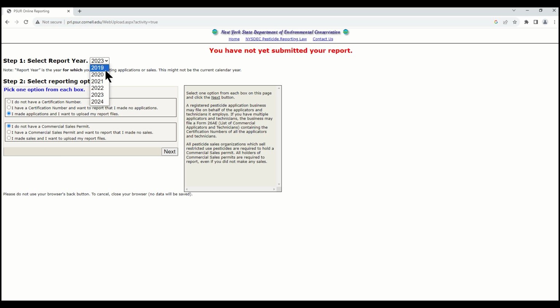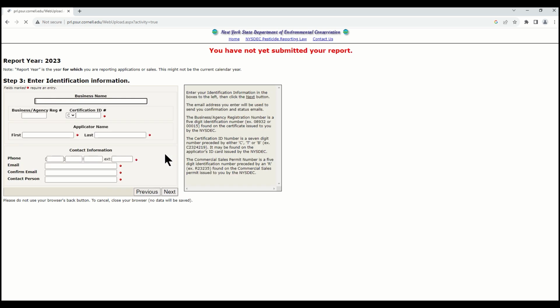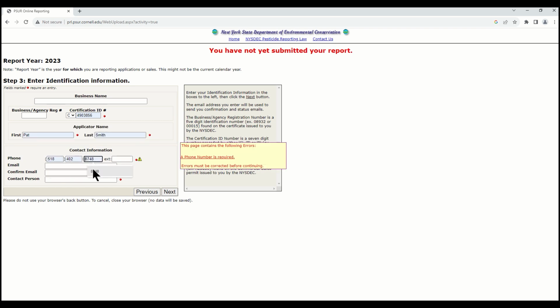At the top, make sure you are reporting for the correct reporting year. Reports due by February 1st, 2024 must include applications or sales made during 2023. Select the reporting options that pertain to you in both boxes and click Next. Enter your identification information. The required fields will have a red dot. If your business does not have a DEC-issued business registration number, you can leave the field blank. When you are ready, click Next.